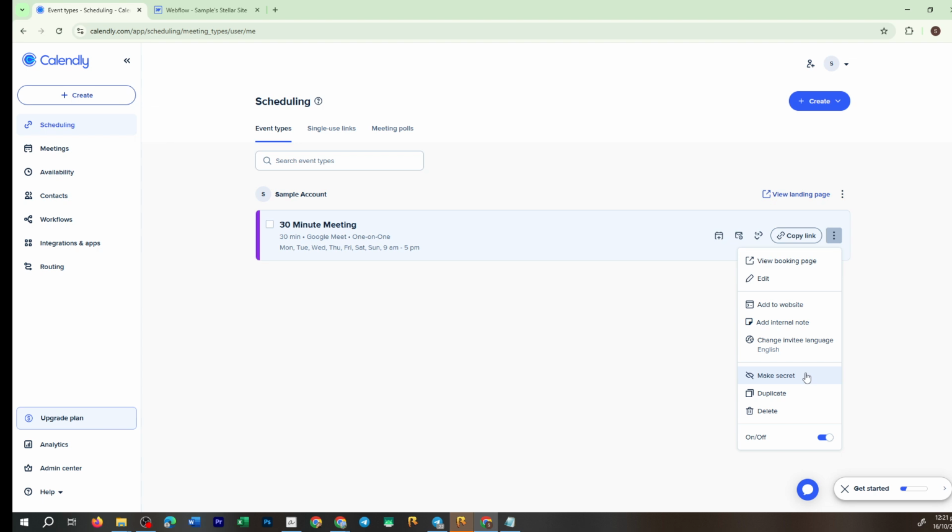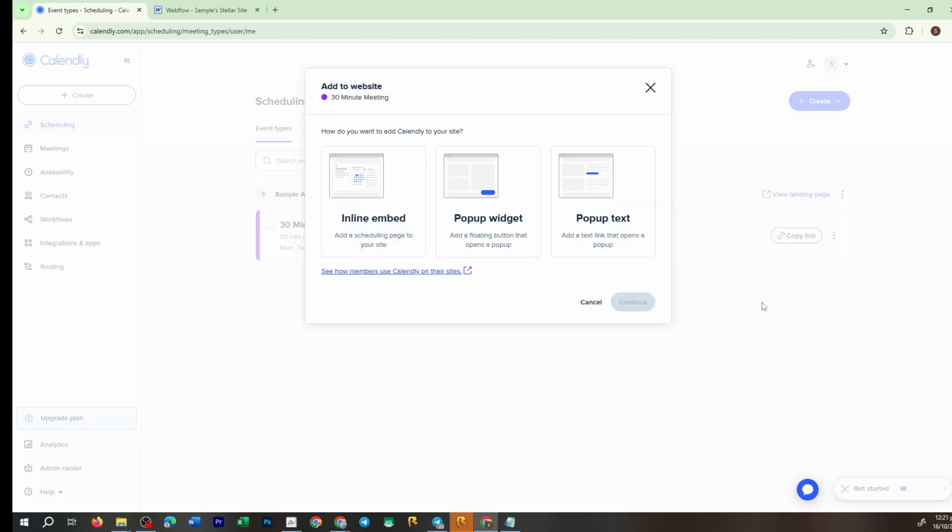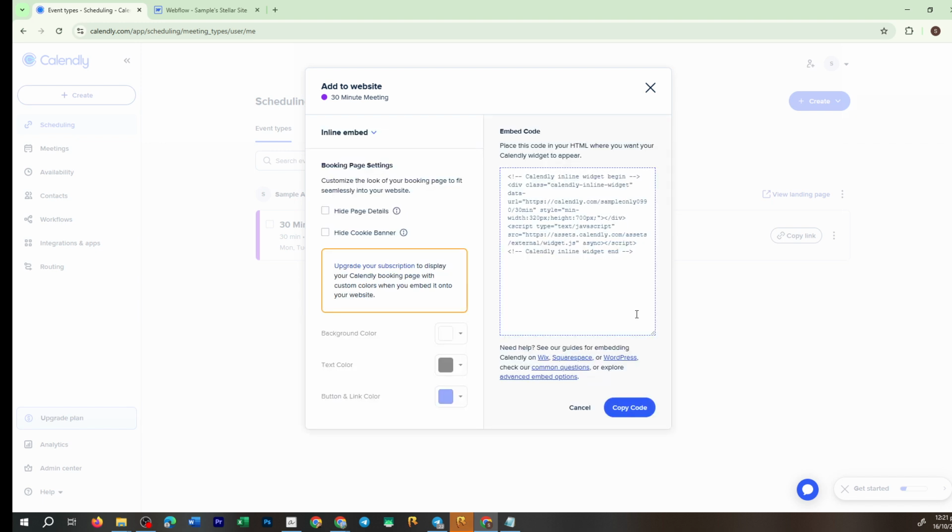Once you've clicked Add to Website, you'll see several options for embedding, but for the sake of keeping things neat and straightforward, select Inline Embed. This is a great choice if you want your calendar to appear right within the flow of your web page. After selecting Inline Embed, let's proceed by clicking Continue. This is going to generate an HTML code that you'll use to insert your calendar into your Webflow site.